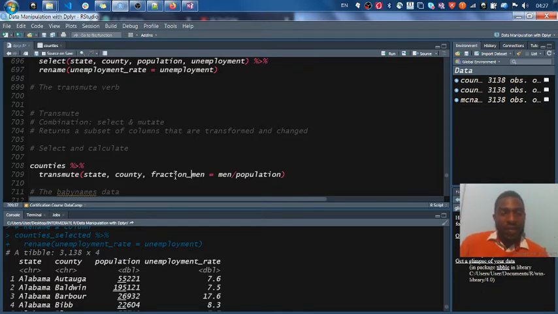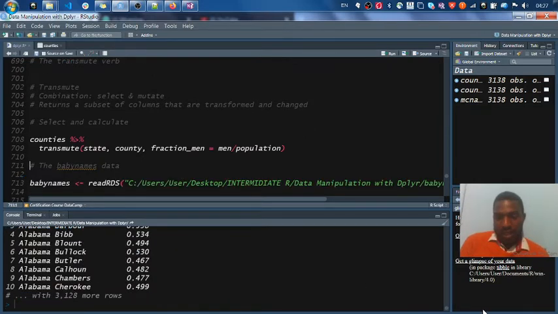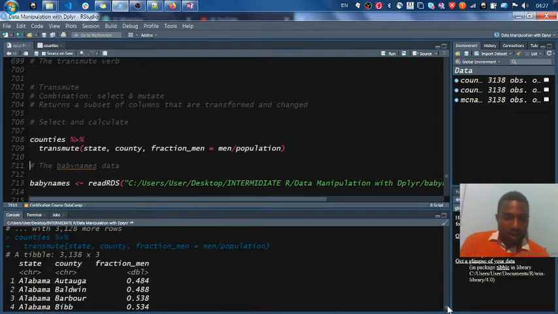So here we are creating a new variable called fraction men, which is equal to the men over the total population, right? So if I run my code, you can see here that I've got a new column called the fraction of men in each county. So we've got the state, the county, then we have got the fraction of men, right?